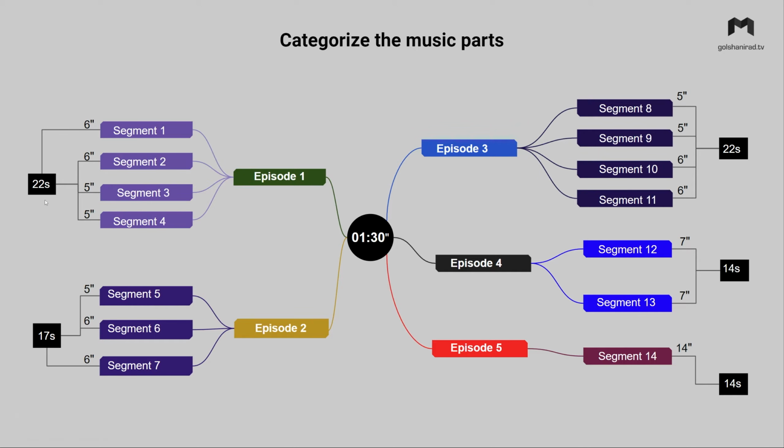duration, and we have here the total duration. And here also we have 3 segments. Each segment has a different time and 17 seconds. Episode 3, 4 segments, 2 segments, and 1 segment. After creating this simple roadmap for our music, now we can start creating, just focusing on each episode and each segment, and step by step create our audiovisual.